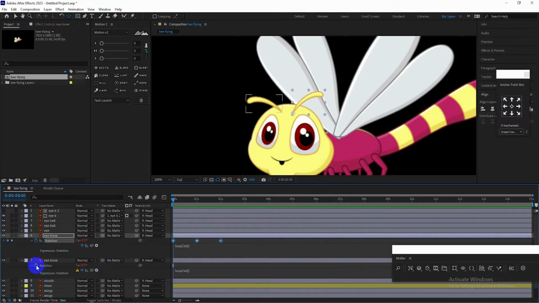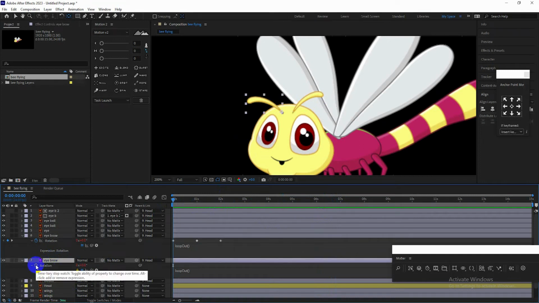So let's do the same thing on this eyebrow. K is for the next keyframe. Press another keyframe and like this. And in the middle key, I'm just literally dragging it out.